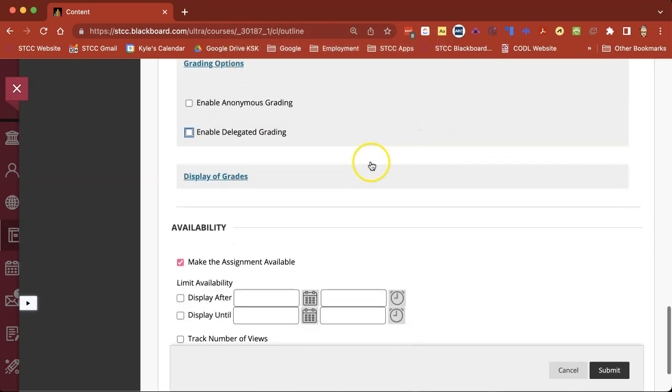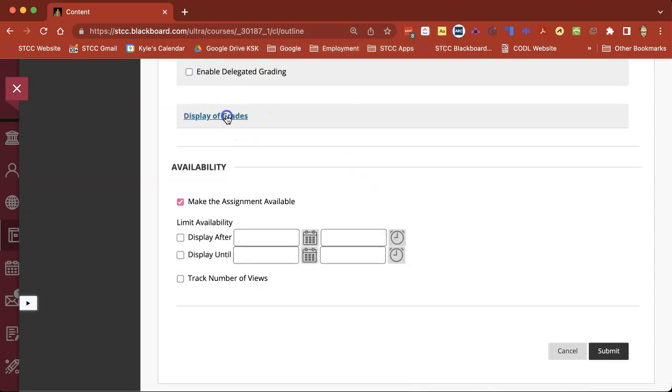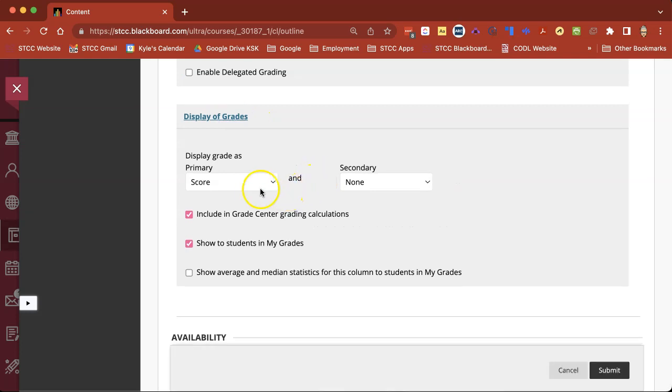If we move on to display of grades, this allows you to choose how you will display the grade to the students. Your primary options are by score, text, percentage, letter, or complete or incomplete. Incomplete or complete will simply give a check mark. However, if you have given a point value, the complete will actually assess the point value as well. So if this assignment has 10 points and you select complete, it will provide a 10-point calculation on the column.